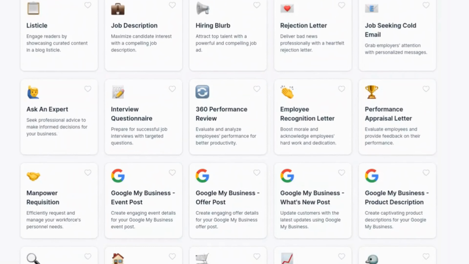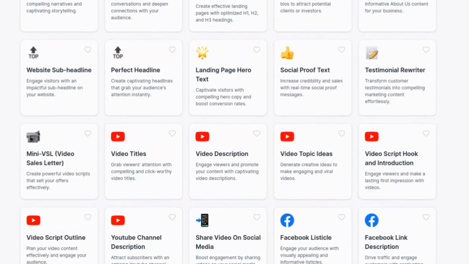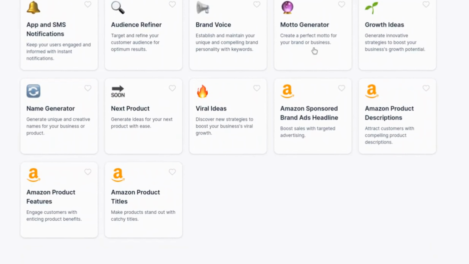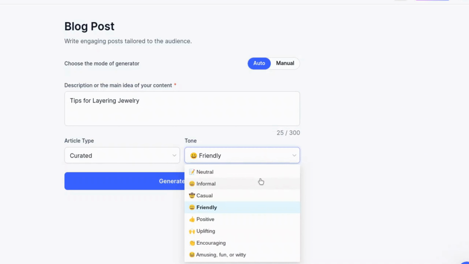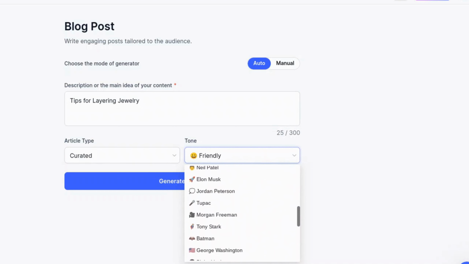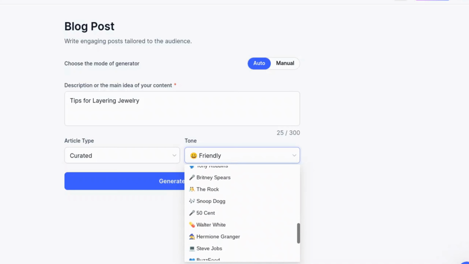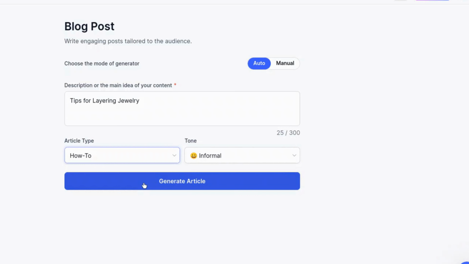Here I'm going to show you the blog writer, and we're going to generate a long form article for my website. Just enter in the description of the content you want, and then you can select a tone. It also has many different people you can choose for the tone, like Tupac, Morgan Freeman, 50 Cent, Steve Jobs, Eminem, and more. You can also choose an article type like how to, listicle, curated, and more. Then just click generate article, and here's your article.